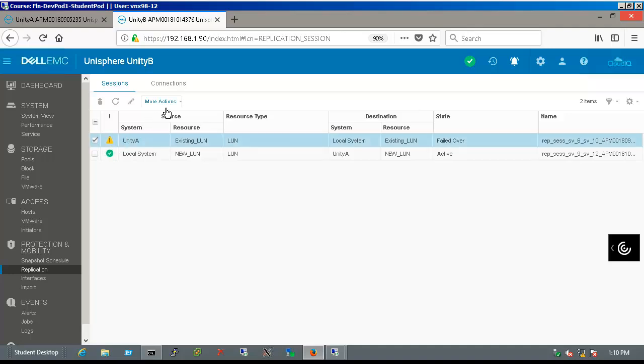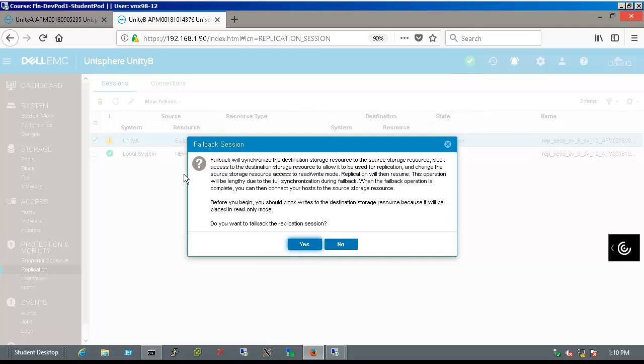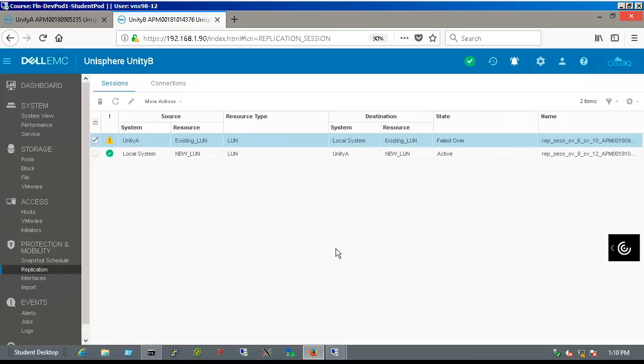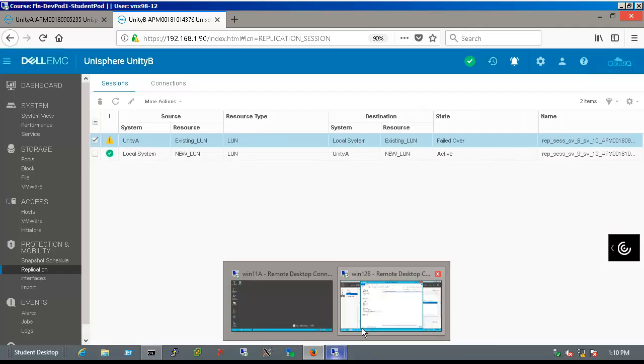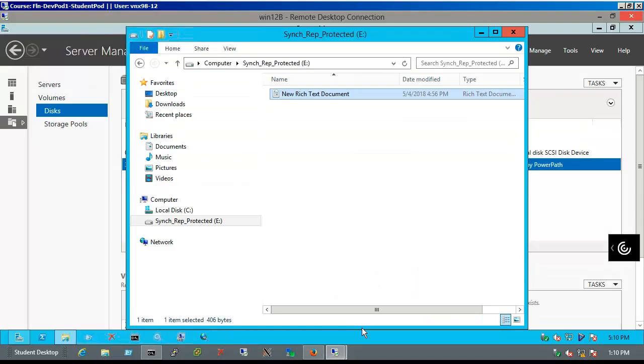And we'll go to more actions for that session, and we'll select failback. And we see from this message that the failback operation is going to perform a full synchronization of the LUN, and that the destination, the replica LUN that is in production right now, will be in read-only mode during that full synchronization. So they're recommending to block access to that LUN.